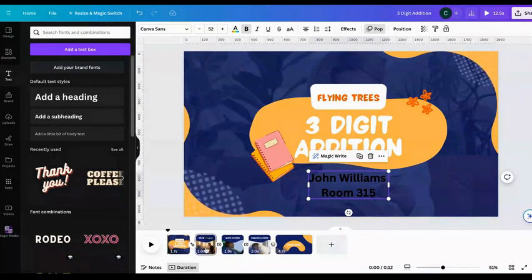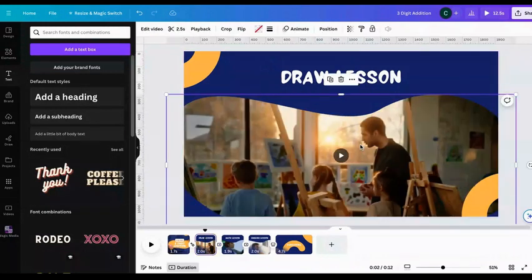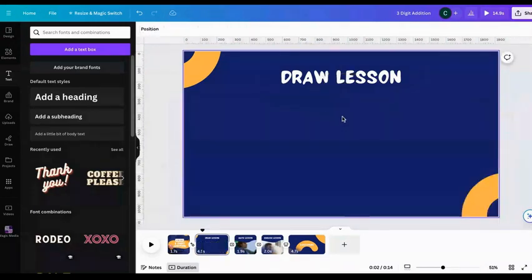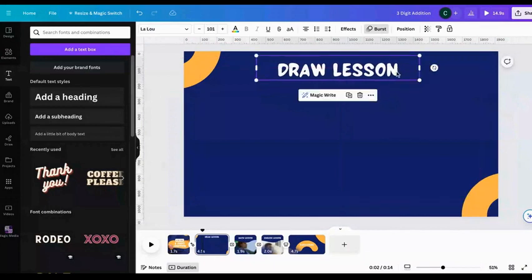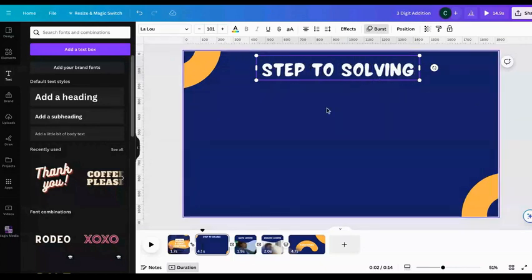We just click to go to the next video clip, and we can delete this by just clicking on it and pressing the delete button or the backspace button. And it had a frame, we can delete that as well. And here, what are the steps to solving in 3-digit addition? So again, draw lesson, just delete, steps to solving.